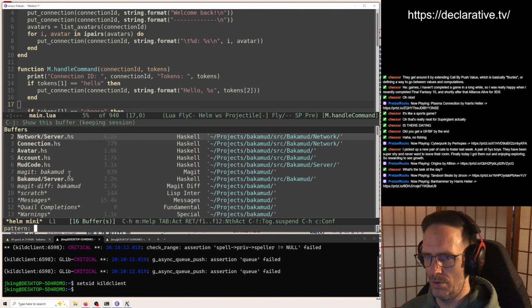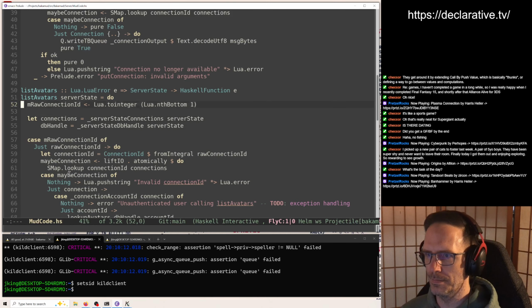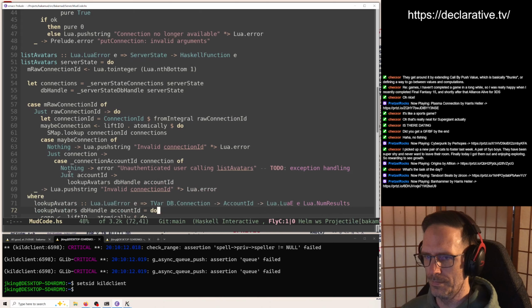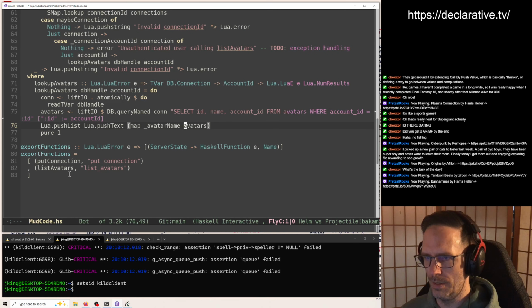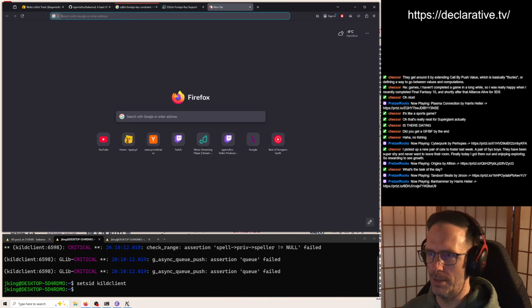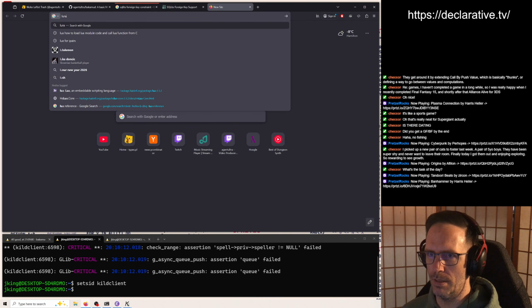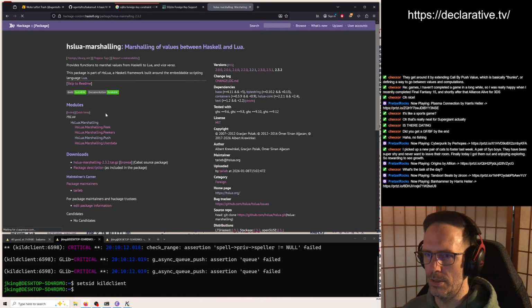Let's go to Yon Mud code. So we look up the avatars. Yeah, we just push text. That's the first thing. So we're going to have to push... hopefully this Lua marshalling module has like a record thing. That would be super handy. Okay, just Lua marshalling.